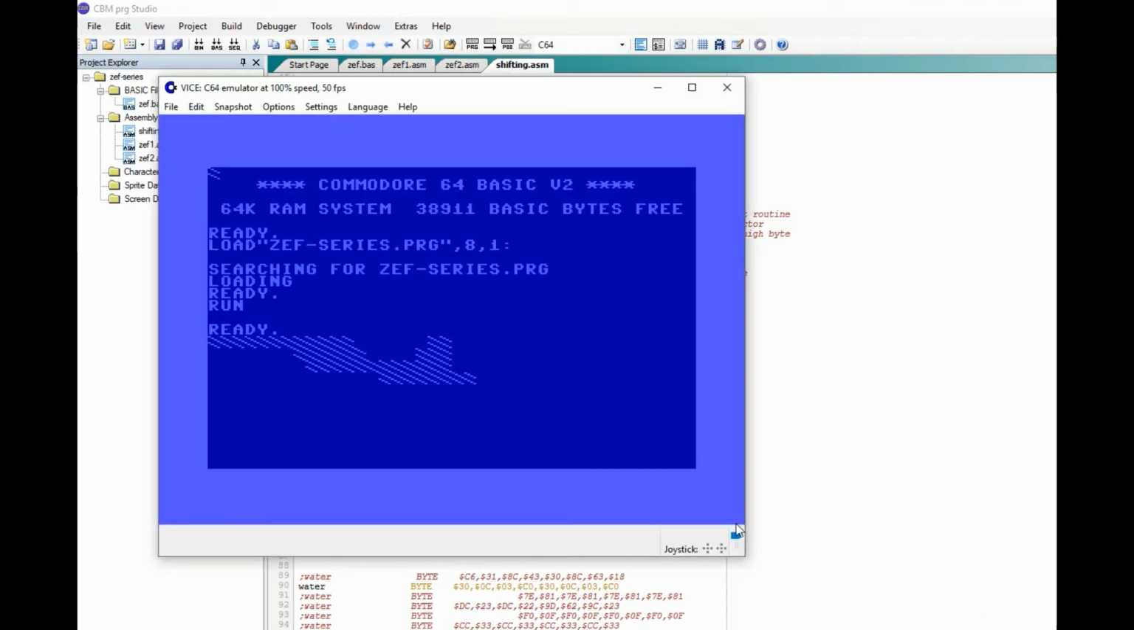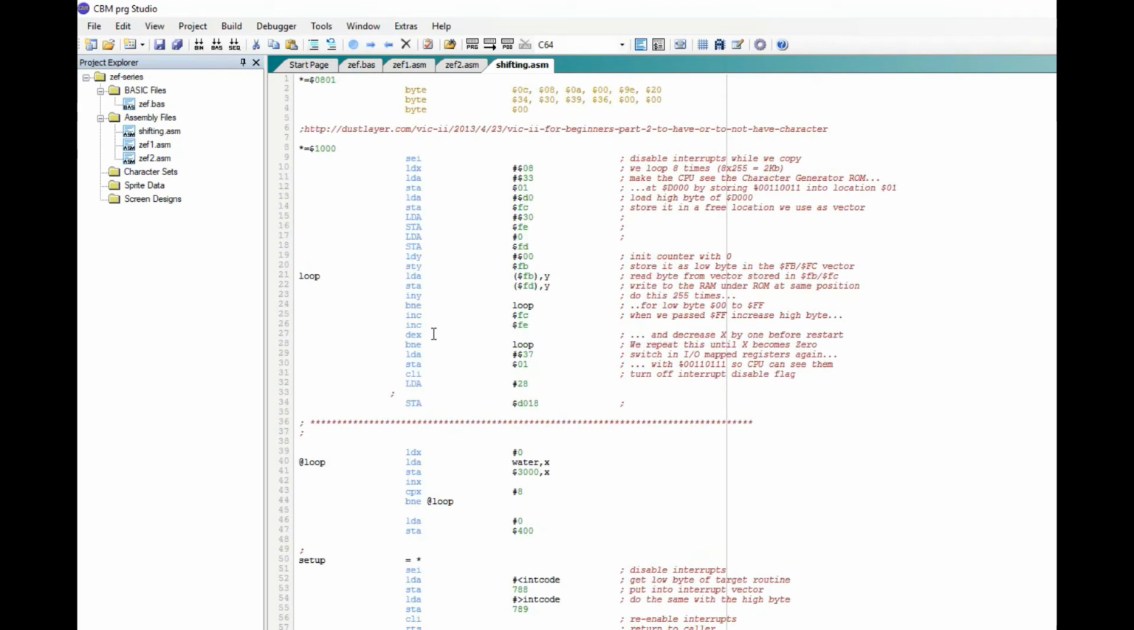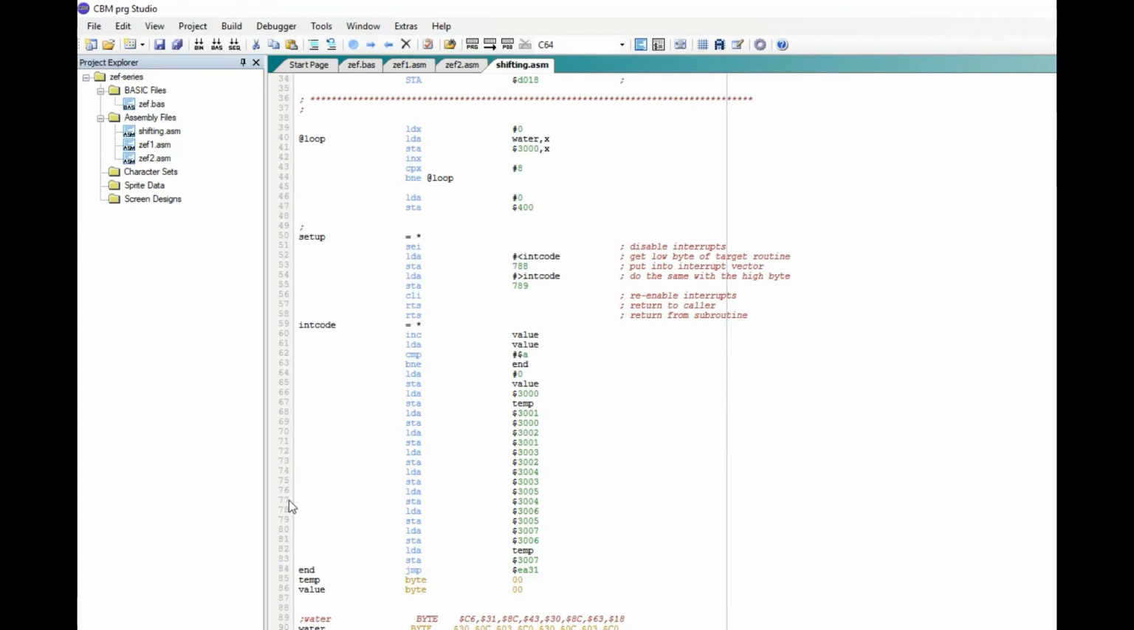Okay, so now that we have some sort of a water character defined, the next step would be to copy this code here and combine it with the other code that I've already developed. So let's do that next.